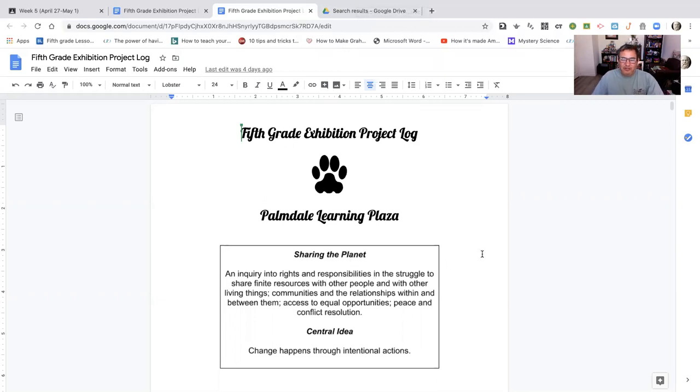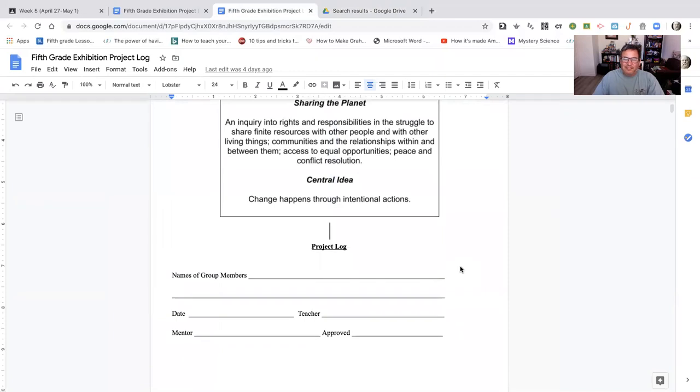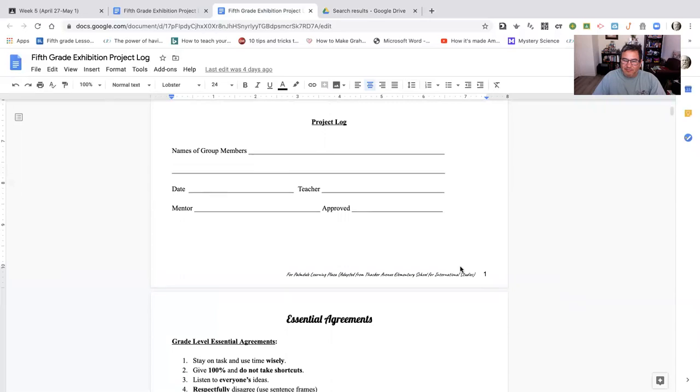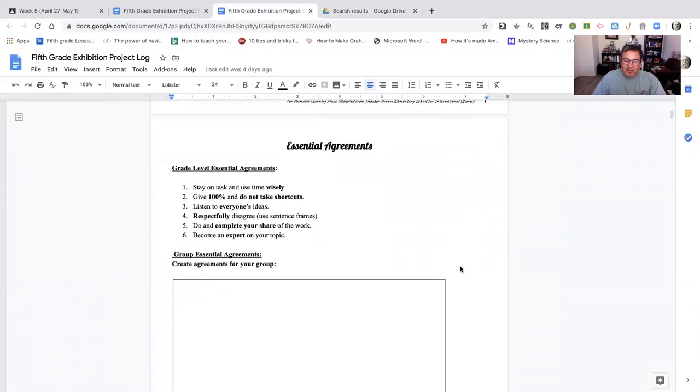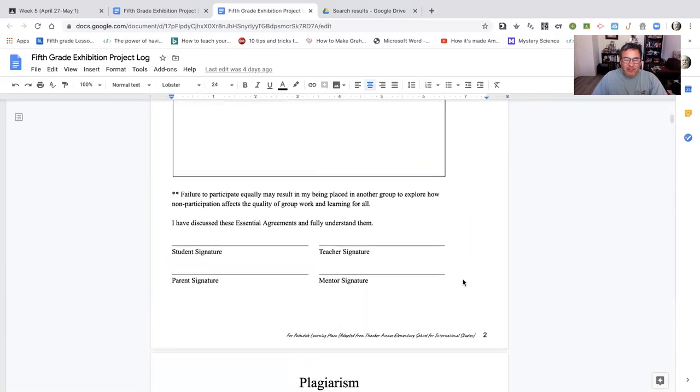And then when you go into your exhibition log, again, I'm not going to scroll through too fast, but you definitely can put your name or your group member's name, teacher and all that. This right here, essential agreements, is if you have already met with your group, you should have come up with this first. You should have created essential agreements. It's these rules, group rules, basically, and other things you agree to that you're going to follow, okay?